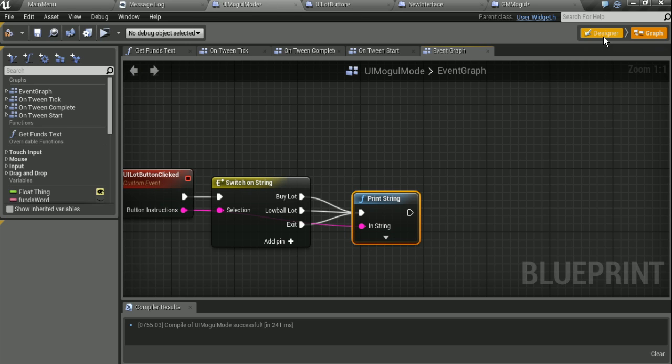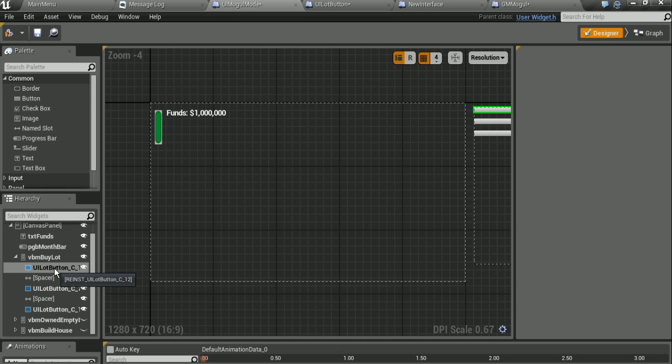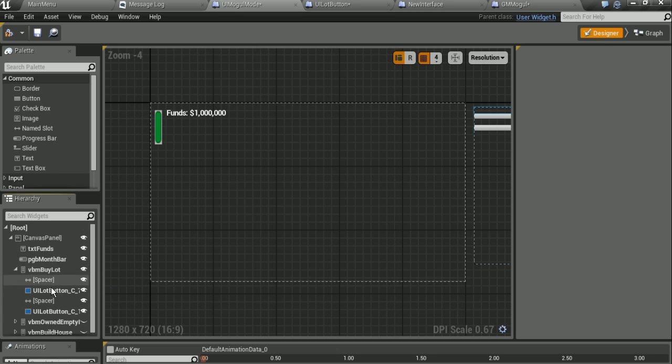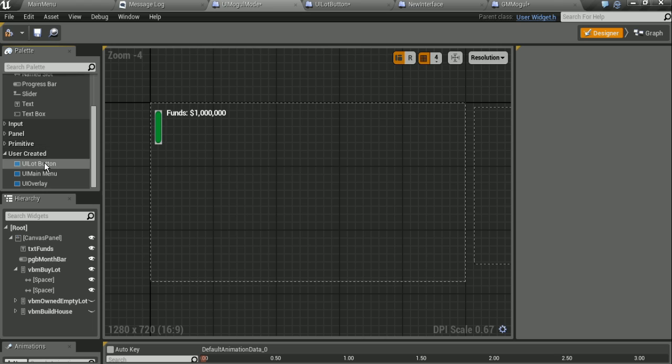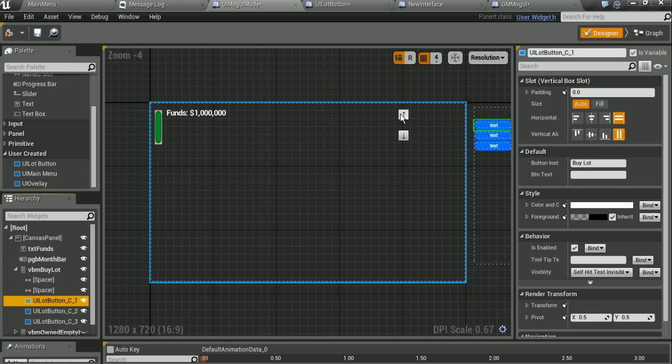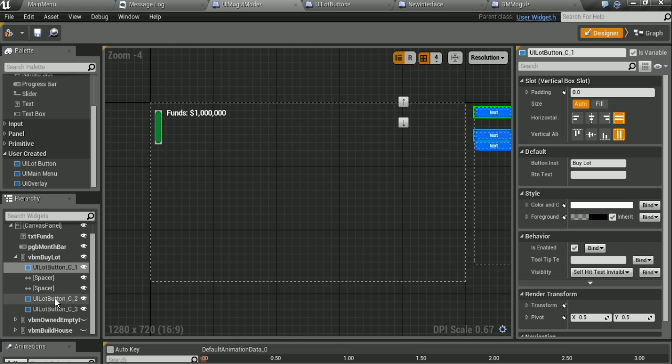So now, if I go back into the designer, I can get rid of these references to that button, or these instances of that button, I'm sorry. I can go in, create new ones, UI lot button, UI lot button, and UI lot button. And my button instruction for this one is buy lot. Button instruction for this one is lowball lot. And the button instruction for this one is just exit.